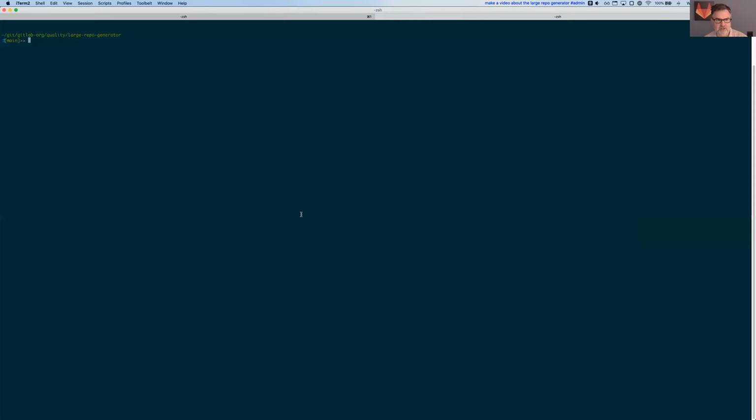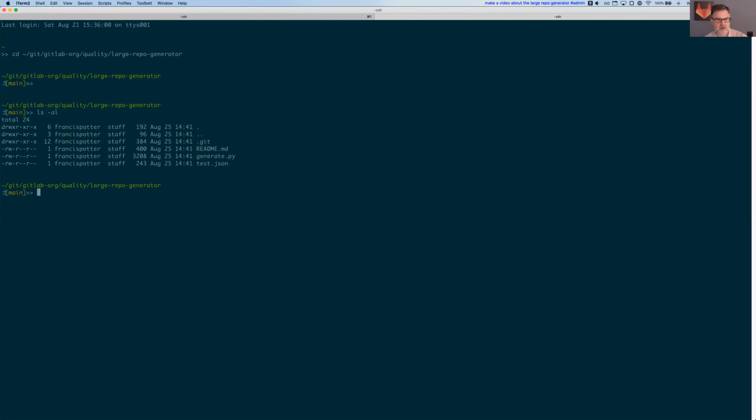I'm just going to go straight to my terminal window here. Let me make this a bit bigger. Yeah, there we go. I've got the large repo generator here. It's a Python 3 script, so you need Python 3 on your computer. And there's a little bit of a README, but I'm just going to go ahead and demonstrate it.